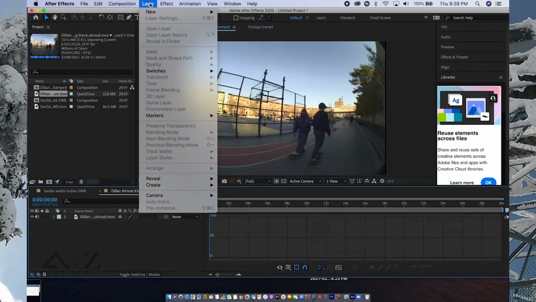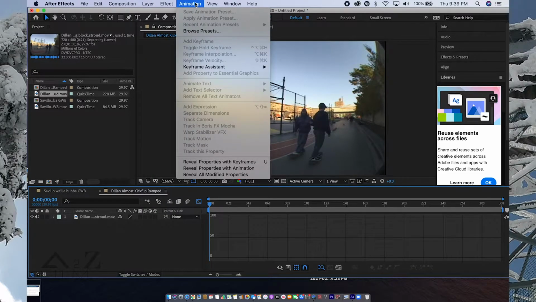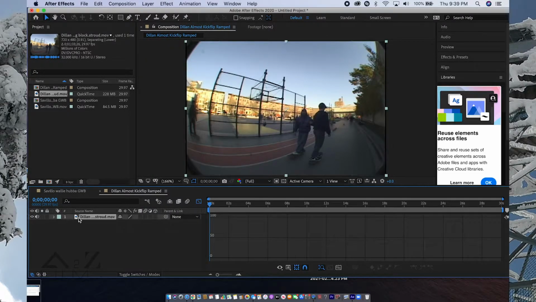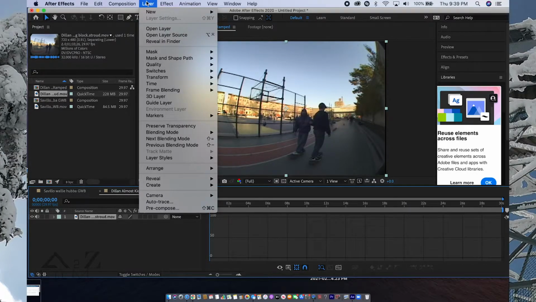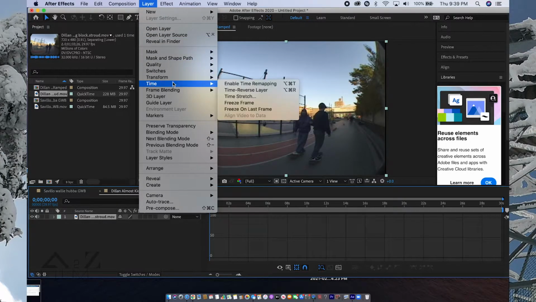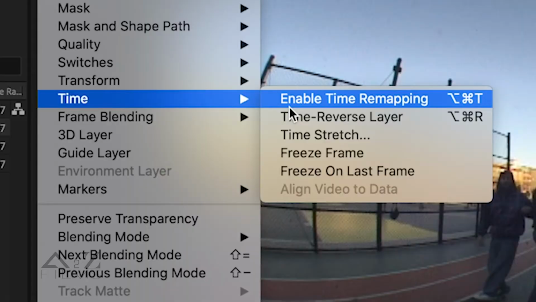Next on your toolbar, wherever it is, mine's on top, you're going to click Layer. Make sure that the clip that is in your sequence is selected. When you hit Layer, you're going to go to Time, and then go to the arrow to the right, and then go to Enable Time Remapping.